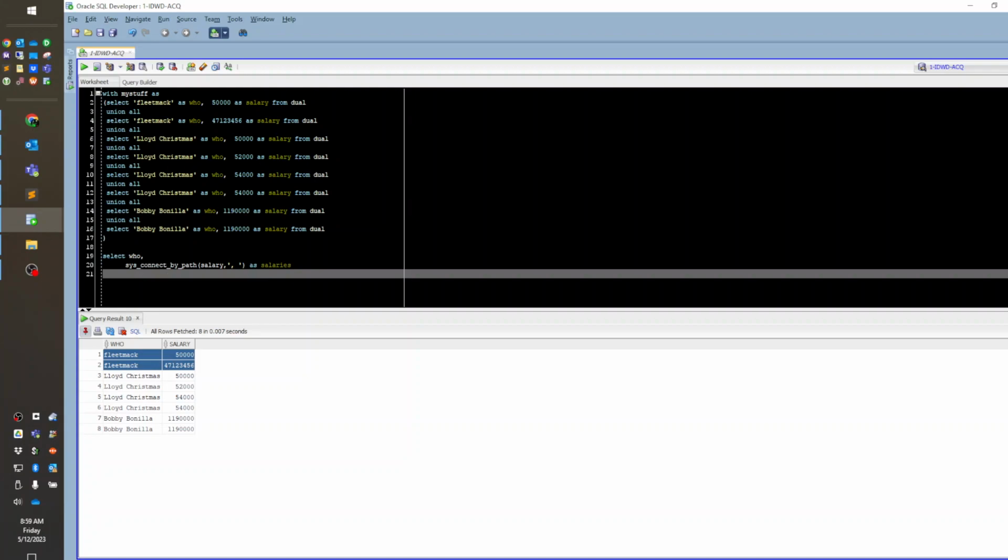Now, this won't really work yet because I don't have a sequence number. So I need a sequence number saying this is Fleet Mac's first salary, this is Fleet Mac's second salary. This is Lloyd's first, second, third, and fourth salaries. Bobby's first and second salaries.